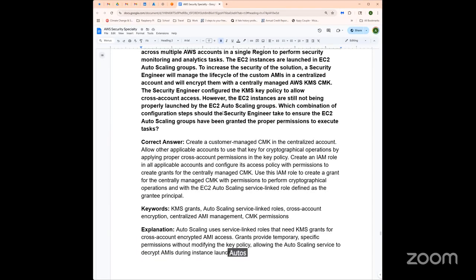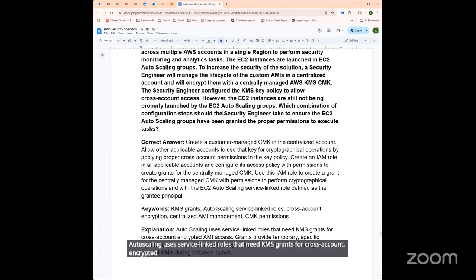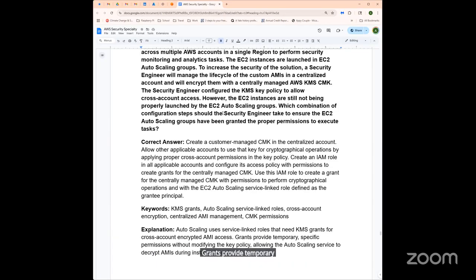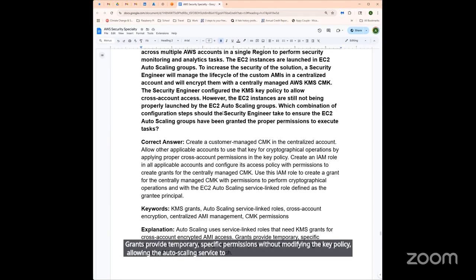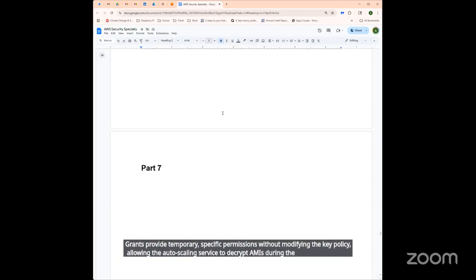Auto scaling uses service-linked roles that need KMS grants for cross-account encrypted AMI access. Grants provide temporary, specific permissions without modifying the key policy, allowing the auto scaling service to decrypt AMIs during the instance launch. That is the end of part 6.